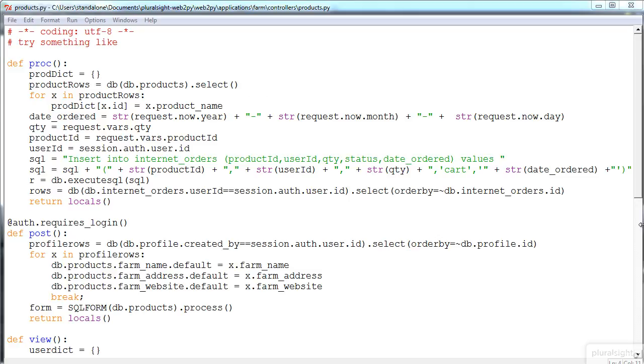So let's look at the code. We're starting with our proc method within our controller. First, we build a product dictionary. The product ID is stored as a foreign key in the orders table, but we don't want to see the ID in the cart. We want to see the product name, and we use a dictionary for the join. Next, we create a variable called dateOrdered. We build that off the timestamp. We get the quantity from the form, and then we get the other variables, and we insert it using a SQL statement into the database. Now, once we've inserted it, we pull the rows back and return it to locals so we can display the cart contents back to the user.